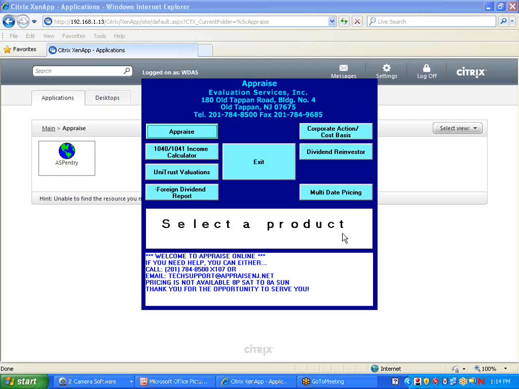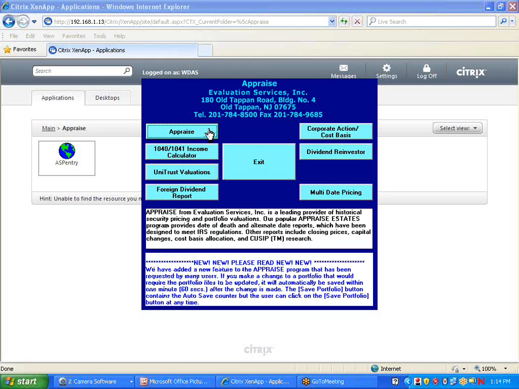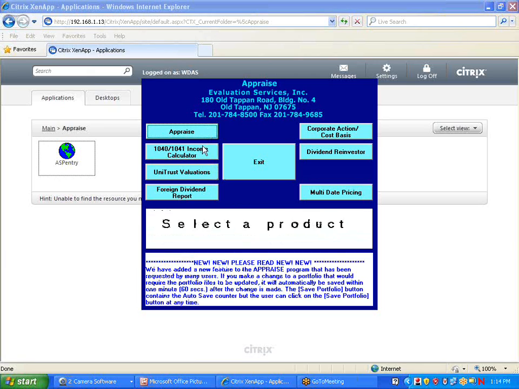Here is the APPRAISE ASP main menu. As opposed to the software, you have a few more options within APPRAISE ASP. You have APPRAISE for state, gift, and trust tax. You have the 1040, 1041 income calculator. You can prepare unit trust valuations, a foreign dividend report. We have a cost basis calculator and corporate actions. You can calculate the cost basis for dividend reinvestor plans. We have a product called multi-date pricing, which allows you to process multiple issues across a time series, quarterly, daily, semi-annually, etc., to get pricing information.